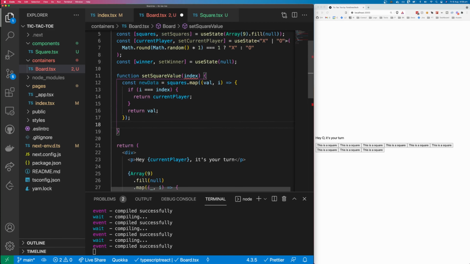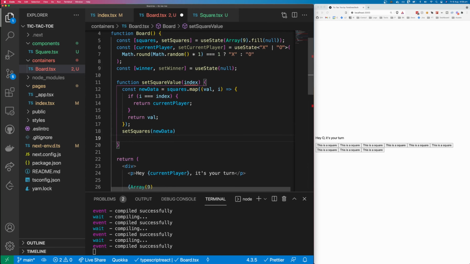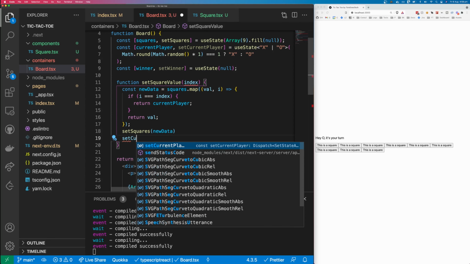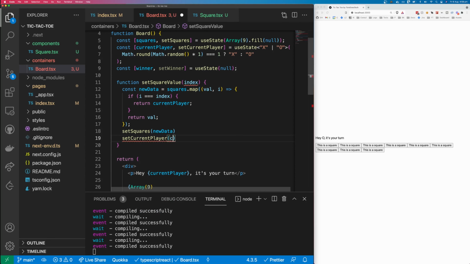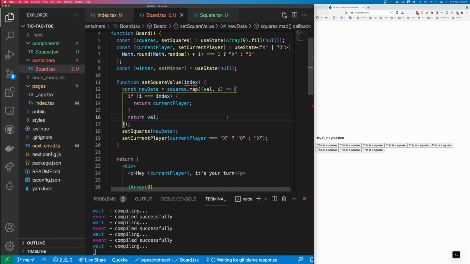So now we need to set squares with our new data. And then we need to set the current player to the other player. So if we're on X, then we need to set it to O, and if we're on O, we need to set it to X. So we can say setCurrentPlayer: if current player equals X, then we're going to set it to O. Otherwise, we're going to set it to X. So if the current player is X, then we set it to O, but if the current player is O, then we're going to set it to X.